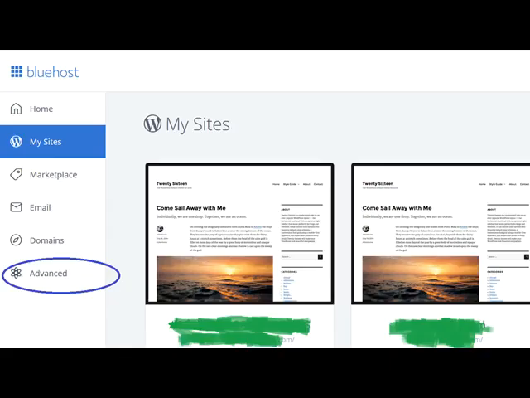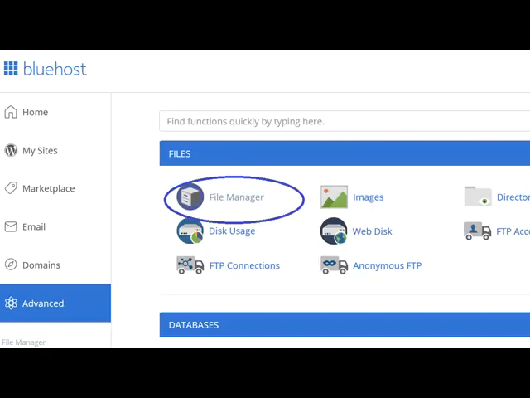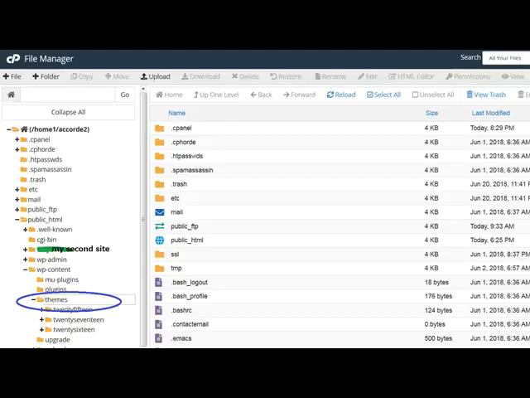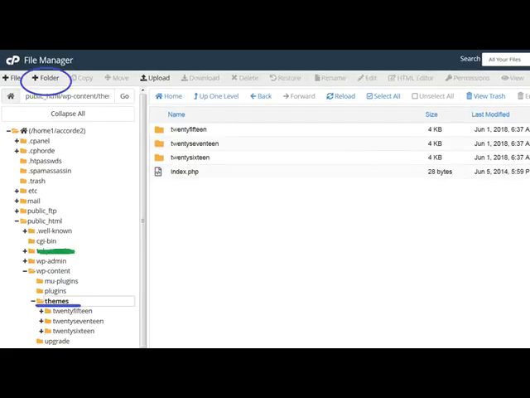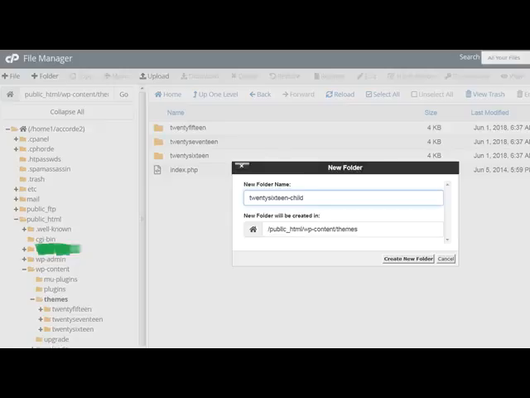In Bluehost portal, you click on Advanced, then File Manager. Under WP Content, you click on Themes. Make a new folder for the child theme.